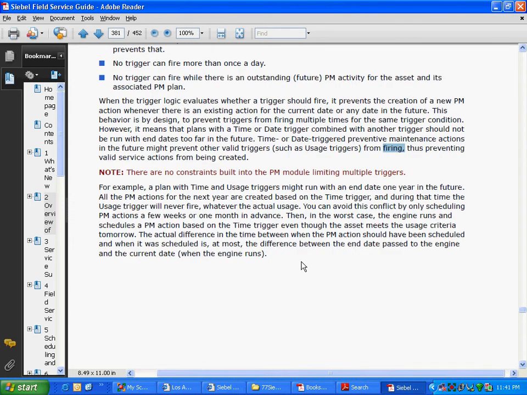For example, a plan with time and usage triggers might run with an end date a few years in the future. All the PM actions for the next year are created based on the time trigger, and during that time the usage trigger will never fire, whatever the actual usage. You can avoid this conflict by only scheduling PM actions for a few weeks or 1 month in advance.